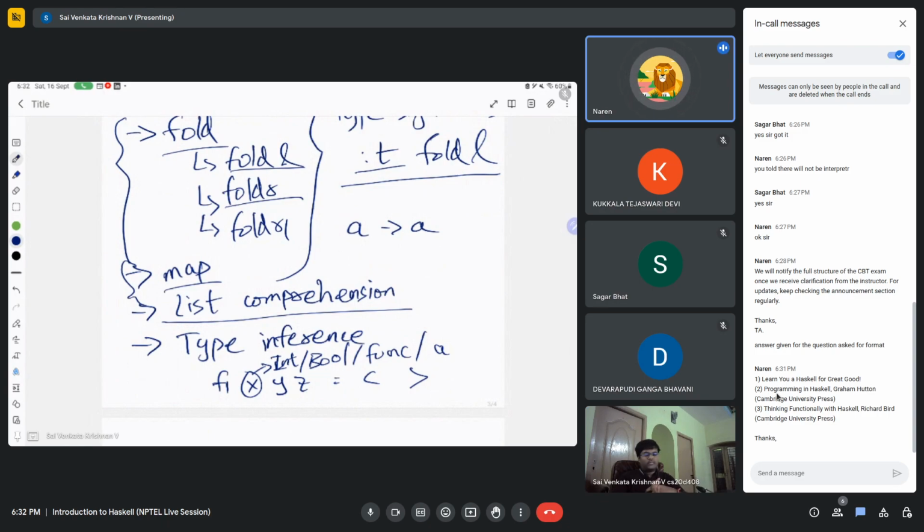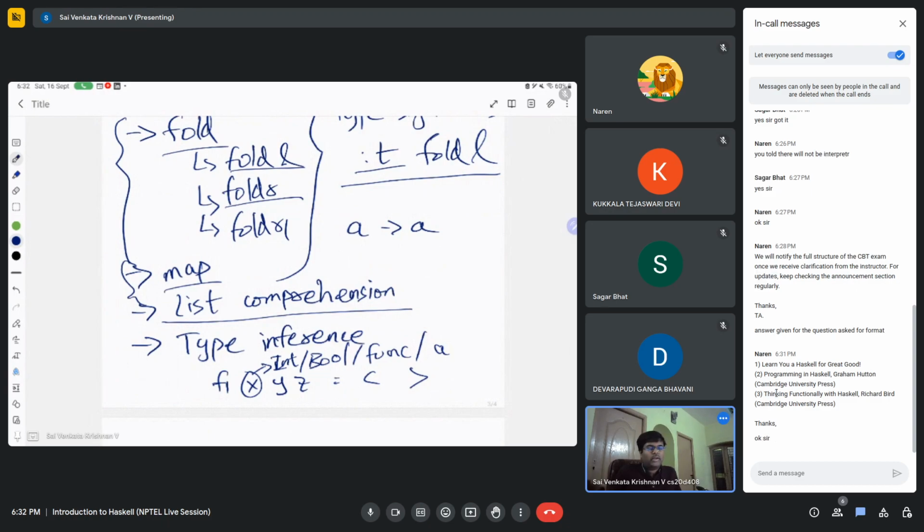This exam also will be for 2 hours, sir? The timings I'm not sure. The duration, I guess, will be part of your hall ticket. Once you get your hall ticket, you get the details, I guess.